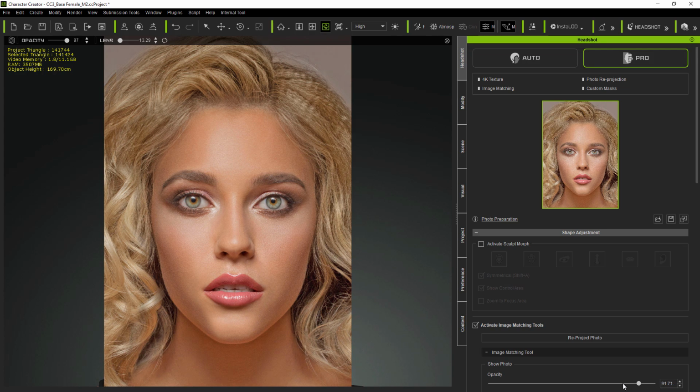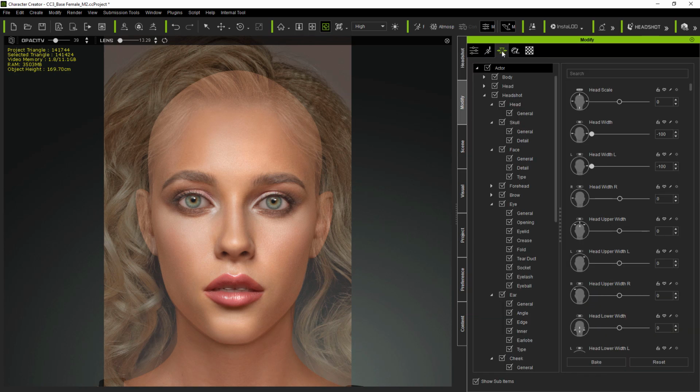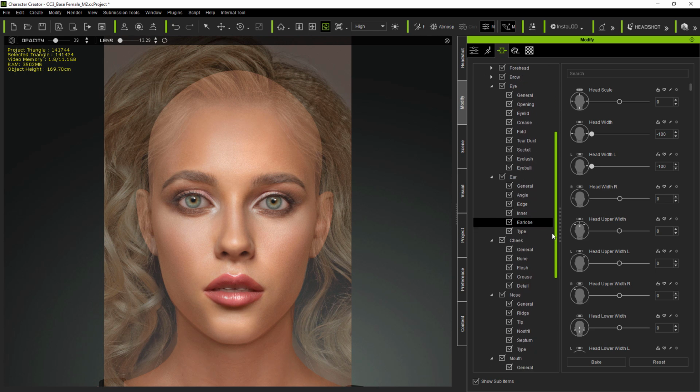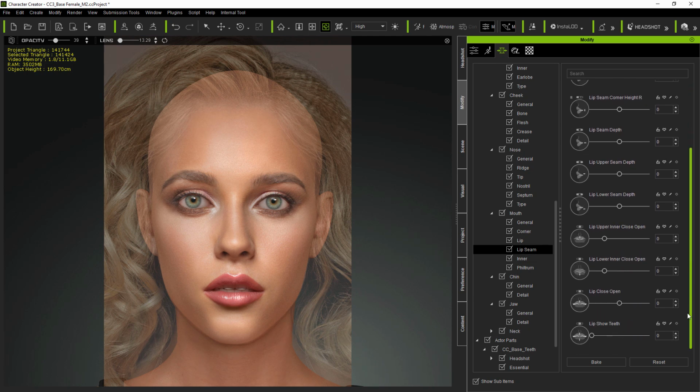Now, the subject in the photo here clearly has an open mouth, and because headshot produces models using the convention of subjects having closed mouths, you can see that the lips are distorted and don't match the photo at the lip seam. The way to fix this is to use headshot morphs to match the inner lips, and there are two special morphs designed to allow you to do this in the headshot mouth lip seam folder. These are for opening and closing the upper and lower inner lip geometry.